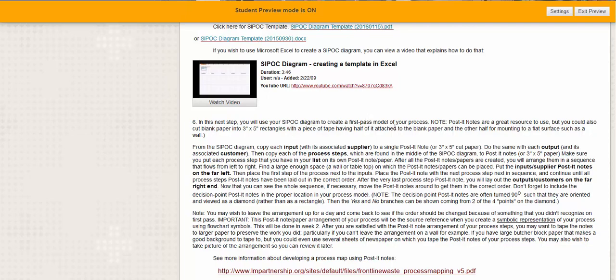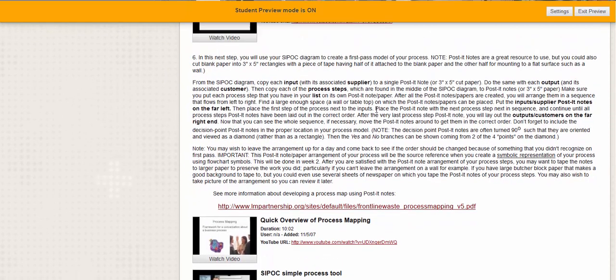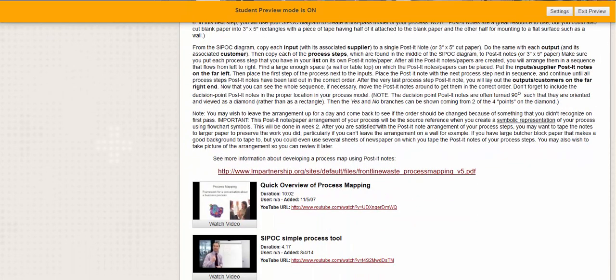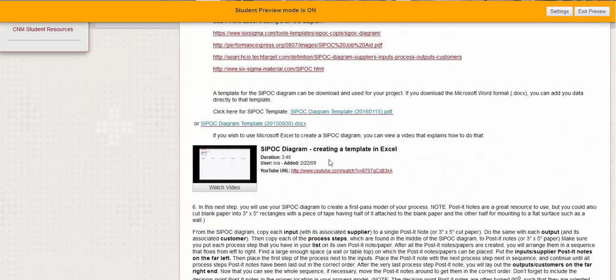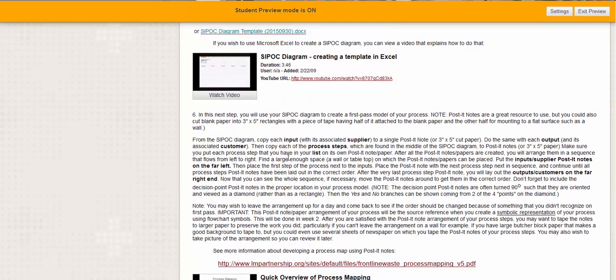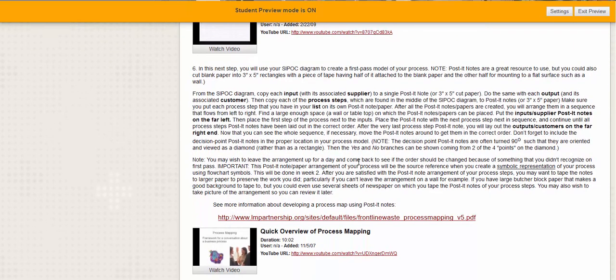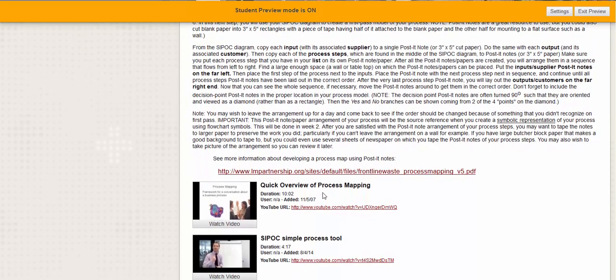Okay. And then create a first pass model of your process. So here's some information about Post-it notes. All I want out of this assignment is the SIPOC exam. If you want to go ahead and do this Post-it note thing, you certainly can. But there's a quick overview of process mapping and a little bit about the SIPOC exam.